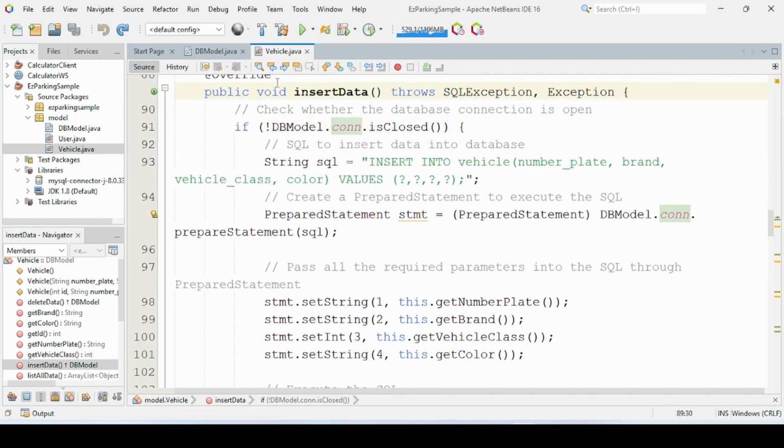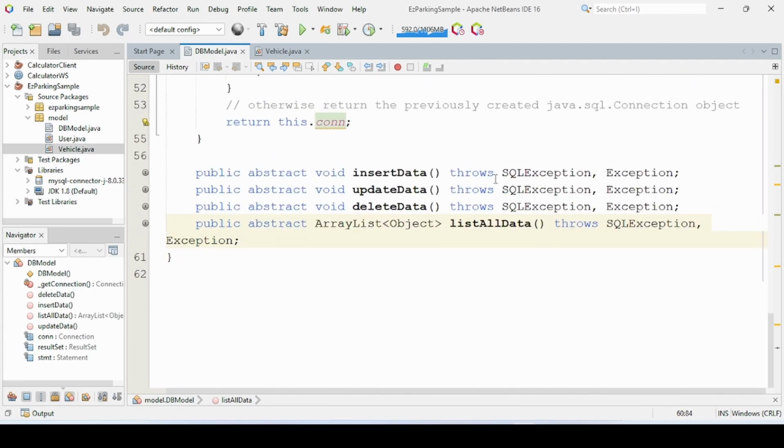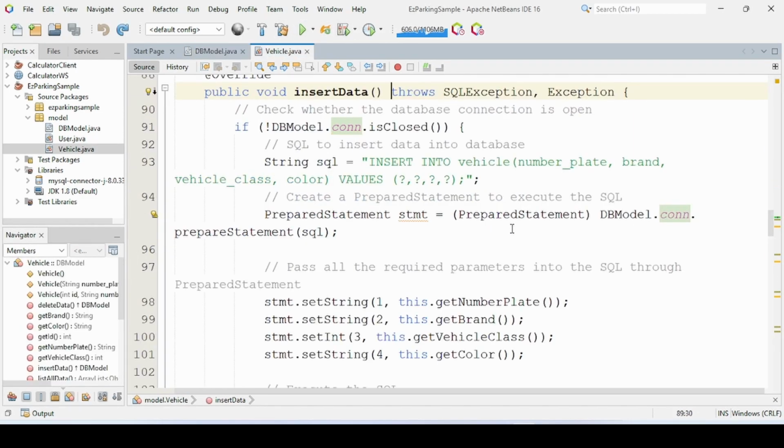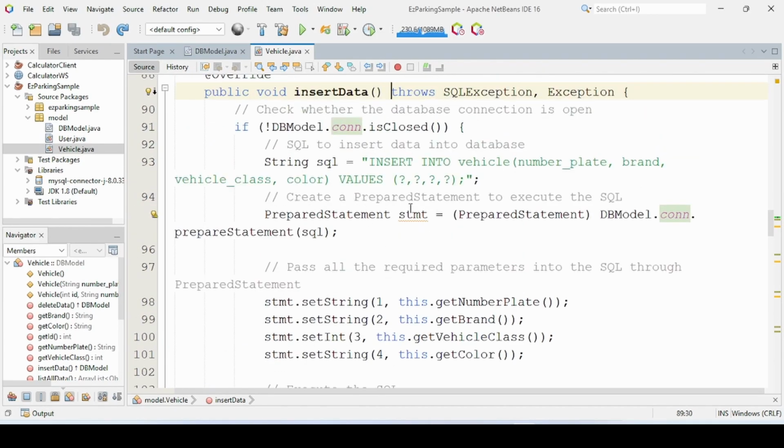And don't forget, since in the DB model I declared it to throw both SQL exception and also exception, in the vehicle class, in this case, I will also throw both SQL exception and exception. And here I don't write any try catch block because all the exceptions will be thrown to the caller of this insert data method later on.